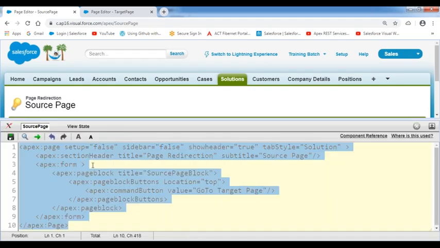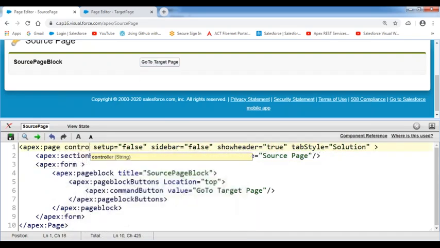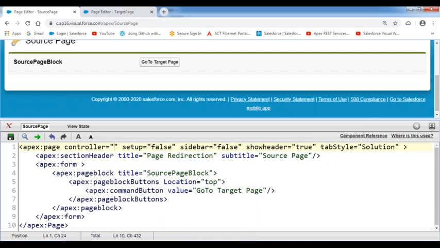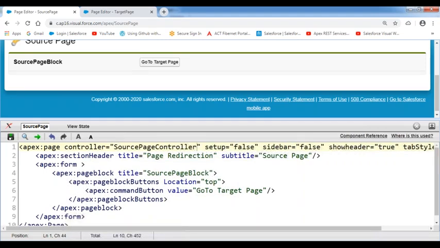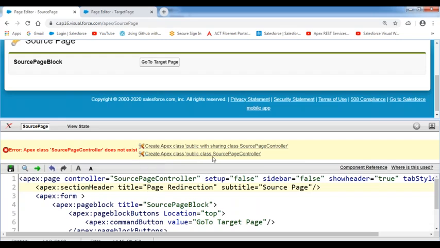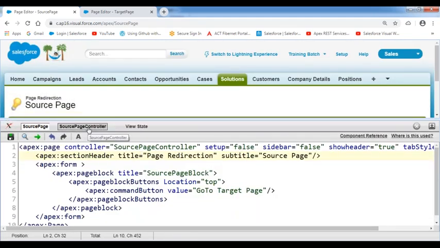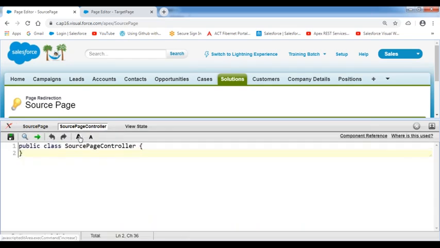Okay, now here in this case, I would like to write the business logic. So for my source page, I am going to be writing the business logic. For that, I am preparing a controller class. I'm creating a controller class with the name SourcePageController. Now click on save. Now go to that SourcePageController class.